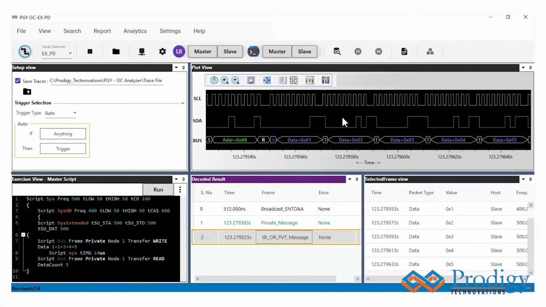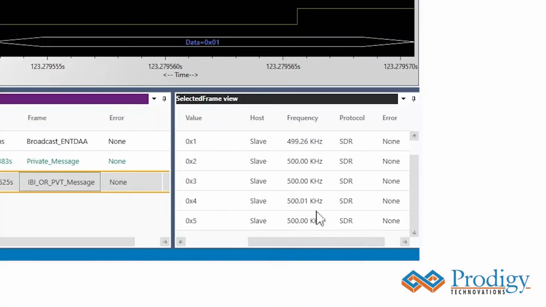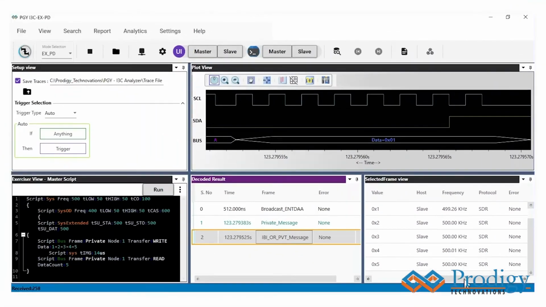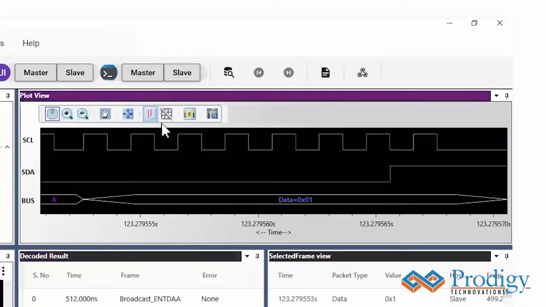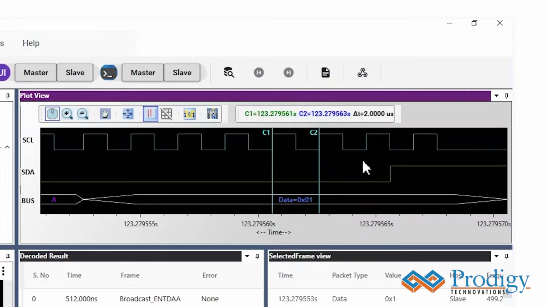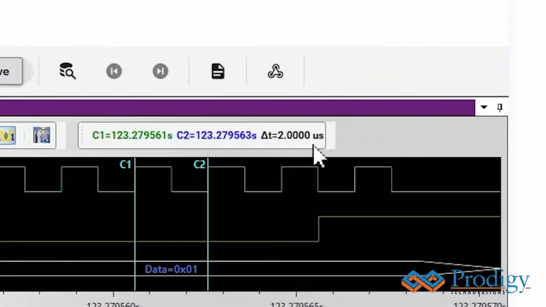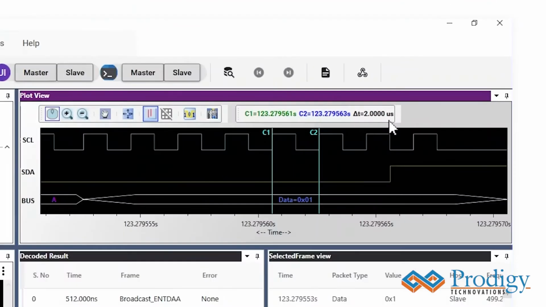The open drain frequency as seen over here is 400 kHz as specified in the script parameter sys-OD, and the push-pull frequency is 500 kHz as specified in the sys parameter. We can measure the period of the clock to calculate the push-pull and open drain frequency manually by placing down the vertical cursors. Noting down the period, the delta T measured is 2 microseconds.